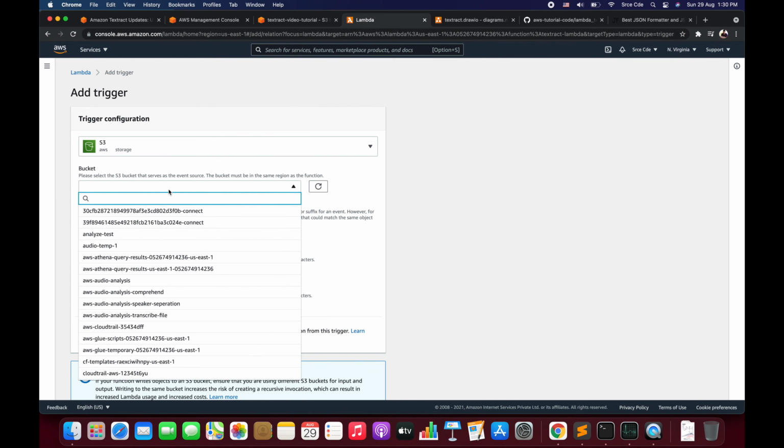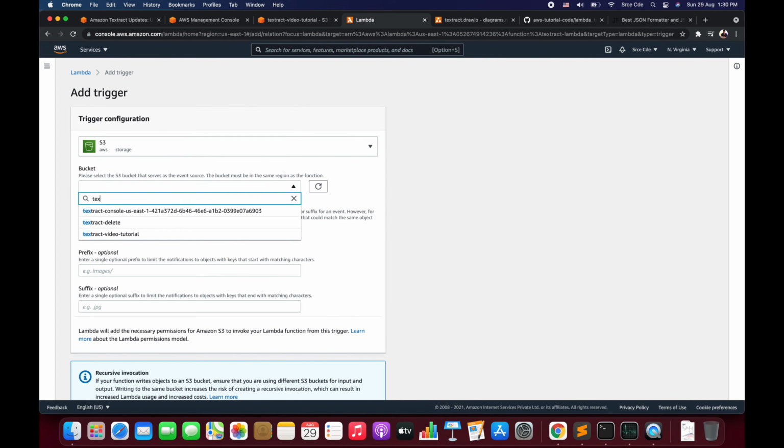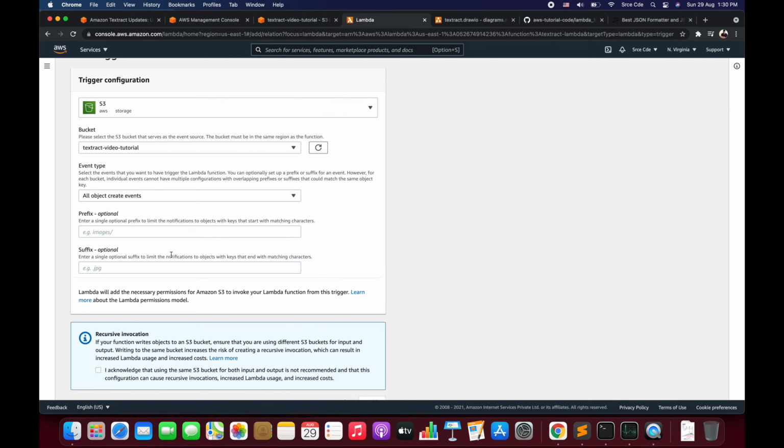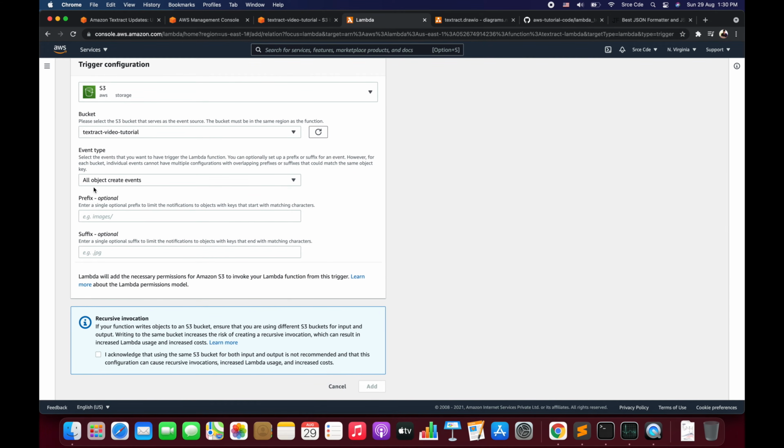Now within bucket, we are going to look for the S3 bucket that we have just created, that is Textract video tutorial. So select that, and I think the rest of the options will remain as they are unless you want to change the event type, or add a prefix or a suffix. Here the event type is all object create events. So whenever any object is created, this Lambda function should get triggered, right? That's basically the event type.